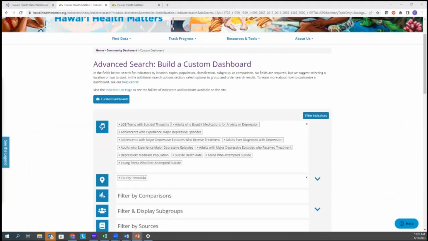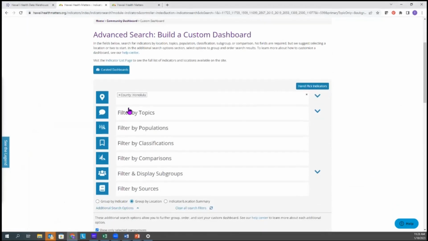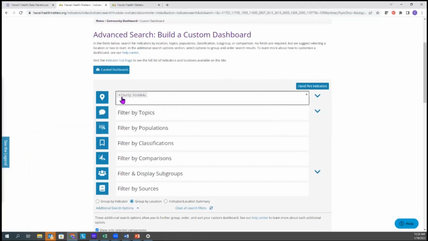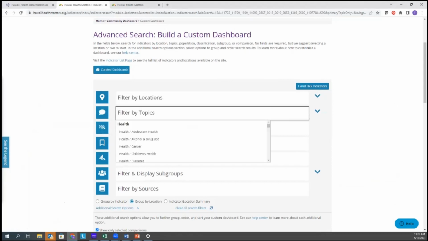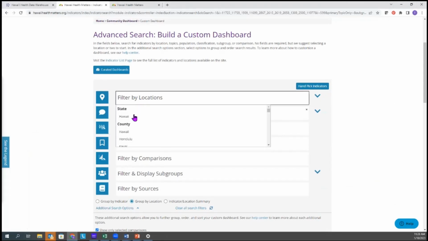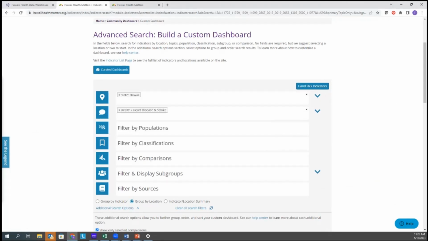So the first task was to create a custom dashboard for heart disease and stroke. So I'm going to come back over to the filter indicators, and I'm going to look at the information by topic, clicking on heart disease and stroke. And then it says I'm going to do it for the state of Hawaii. So I'll filter by location for the state of Hawaii.